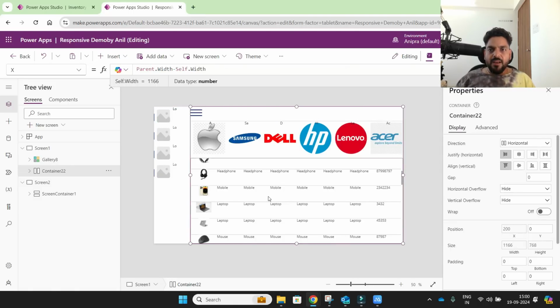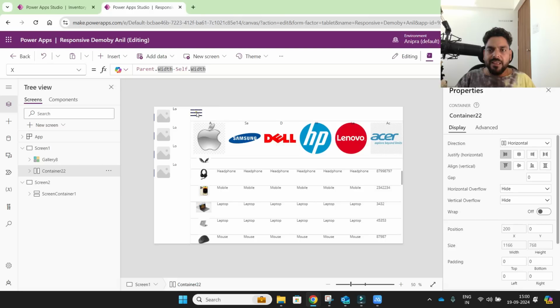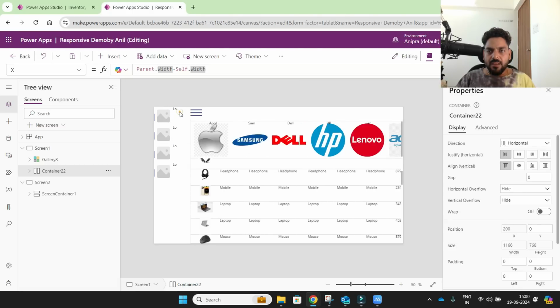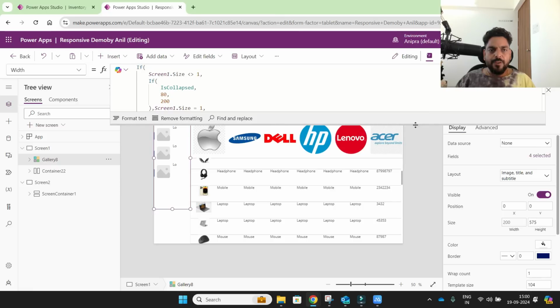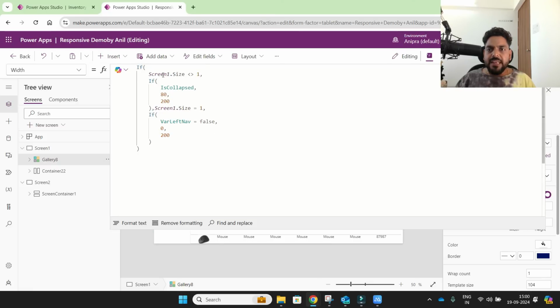Okay, so it's moved. The most important thing here is that x will be parent.width minus self.width. The self.width will be reduced automatically once we click on this screen. If you see here, the width of this control: if screen.size is not equal to 1, then it will be collapsed. If it is collapsed, then 80; if not collapsed, it's 200.